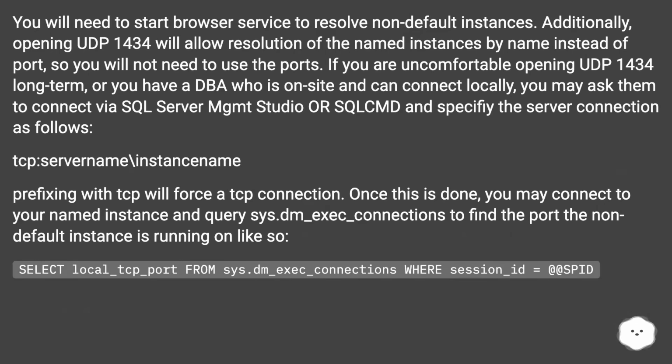If you are uncomfortable opening UDP 1434 long-term, or you have a DBA who is on-site and can connect locally, you may ask them to connect via SQL Server Management Studio or SQLCMD and specify the server connection as follows: tcp:servername\instancename. Prefixing with tcp will force a TCP connection.